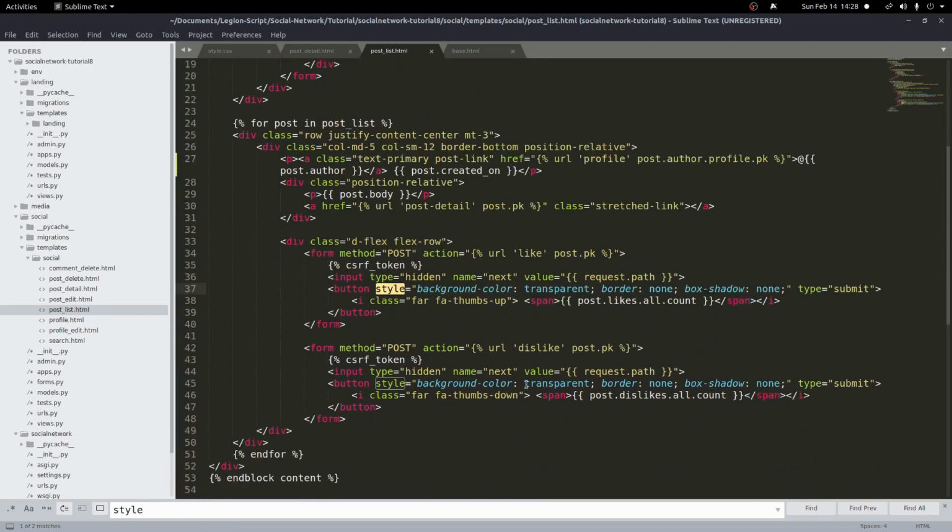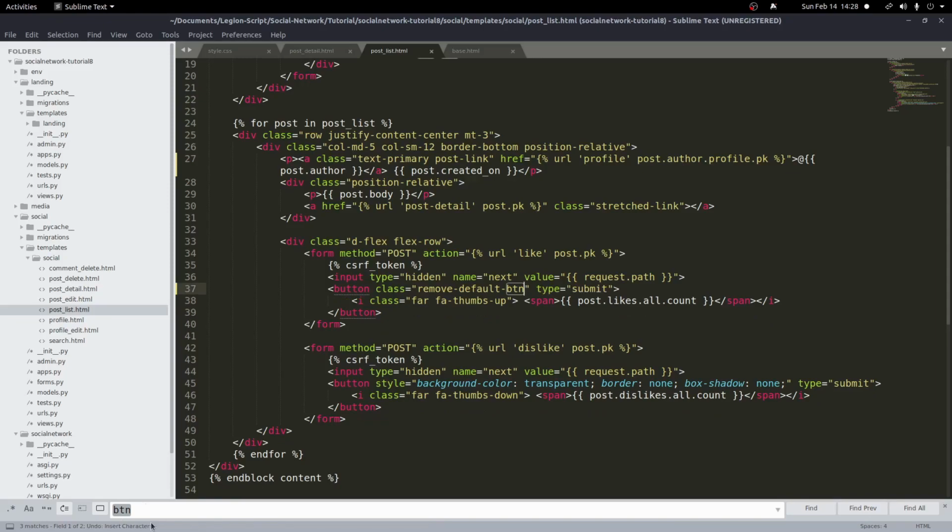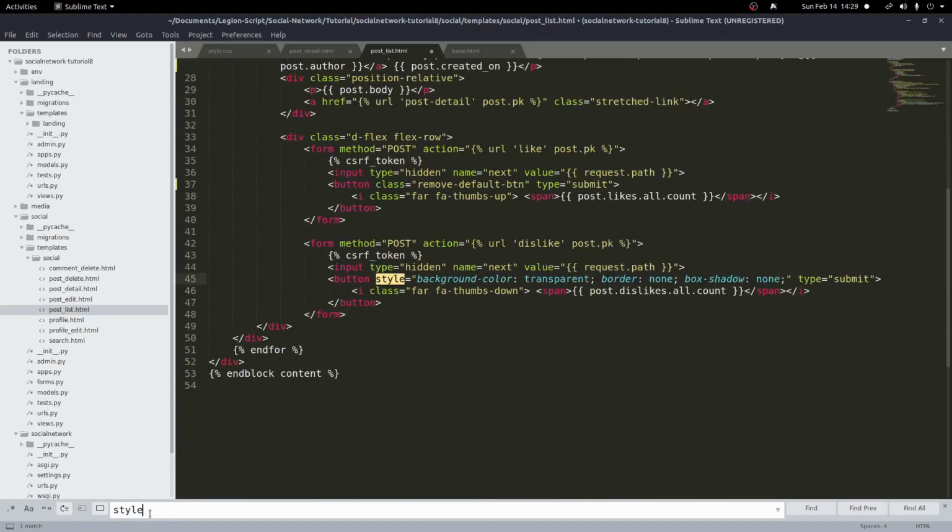Find the next one, which is once again our button. So we'll go ahead and put a class of remove default btn. Save that. We'll jump to the next one. Oops, I should say style. And we have once again another default button here. So we'll replace this with a class equaling remove default btn and save that. Okay, and that should be it for this file.